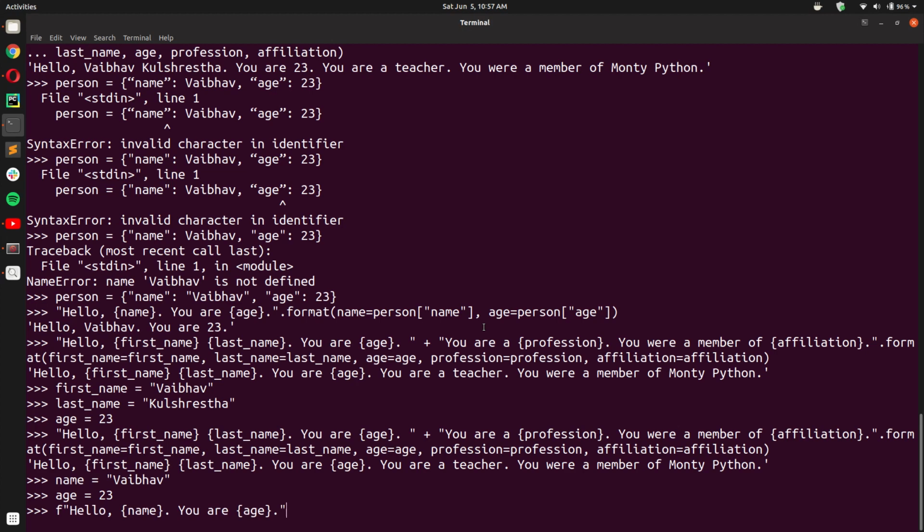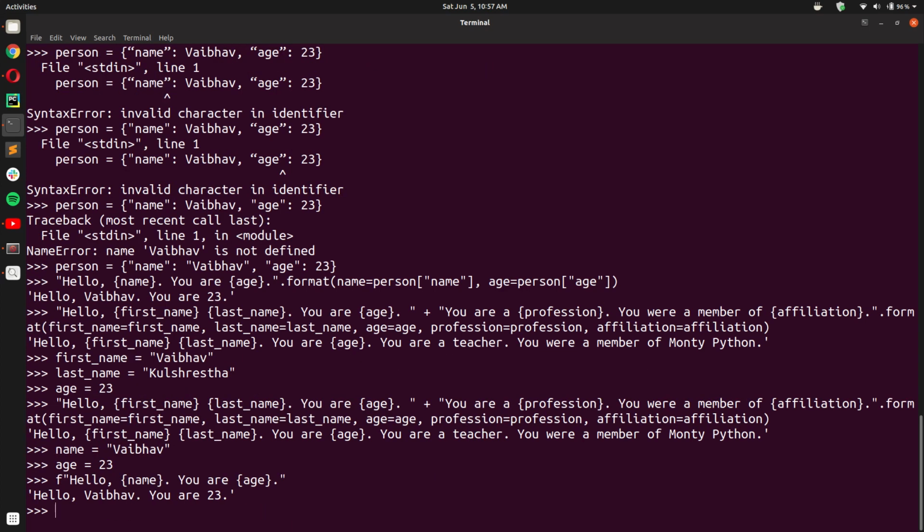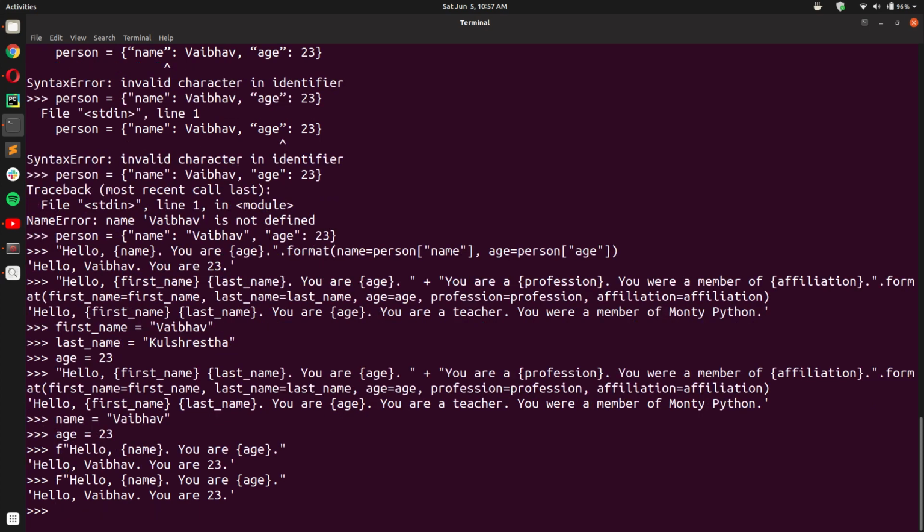Now this f can be either lowercase or uppercase. So in this example, we have a lowercase f preceding the string literal. So you see, when I pressed enter, I got the correct output, and the command was way less verbose. I can get the same output if I use capital F or uppercase F here as well. So see, I used uppercase F but still got the correct output.